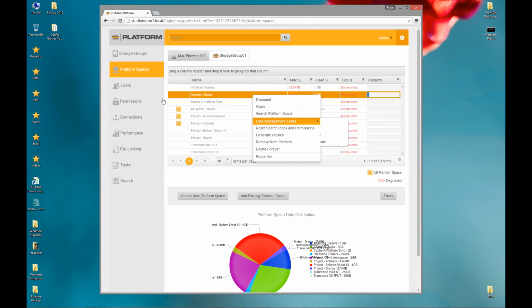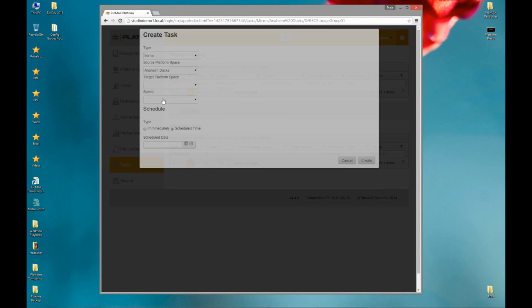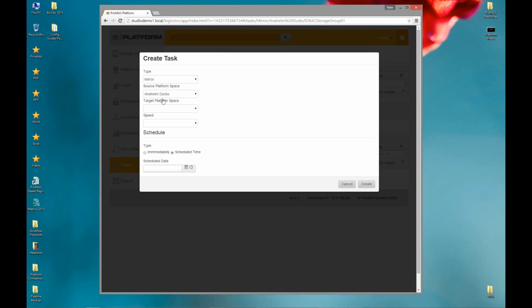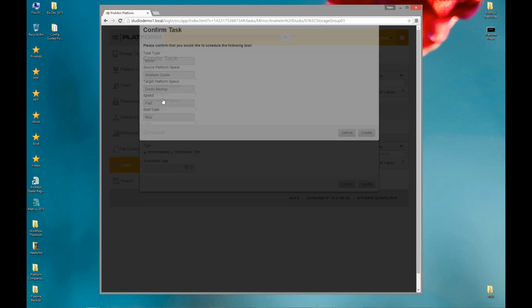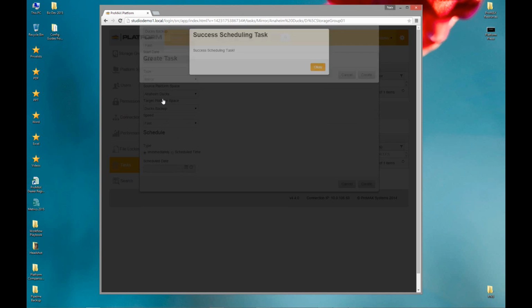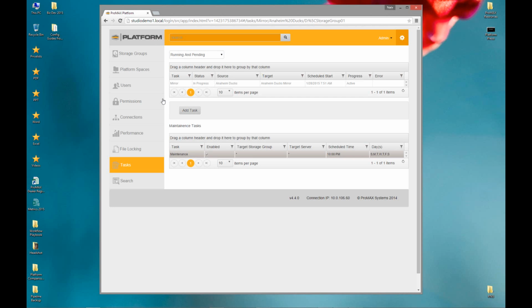So what does that look like? Well, let's right click on this, and we've got these data management tasks. And we're using a dynamic version of HTML, so I can actually do this within that interface. Go to data management tasks, and I'm going to select our mirror task here. Now what this is going to allow me to do is set up a source Platform space. This is the master, and then a target Platform space. So let's go find that Ducks Backup. I want this to happen fast, and I want it to start right away. I'm not going to schedule this. I'm going to go ahead and create that. Let's confirm that. All right, now we've got that task set up.